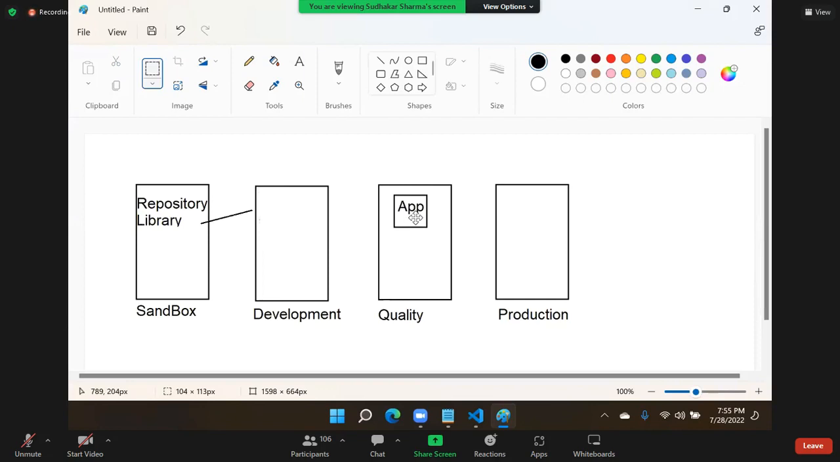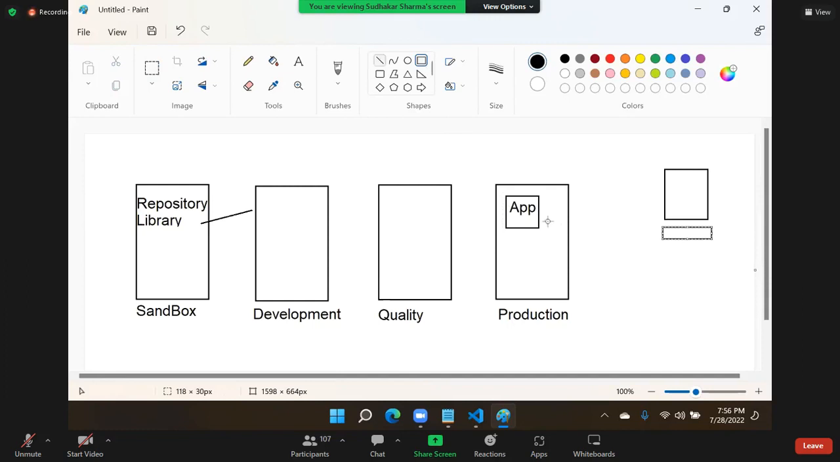In the quality server, we have to test the application. So generally, the quality server is the location where we test the application. After testing the application, we move it to production. And once it is in production, it is ready. That means your client will be using your application from production. That means the application has to move from development to quality, and quality to production.